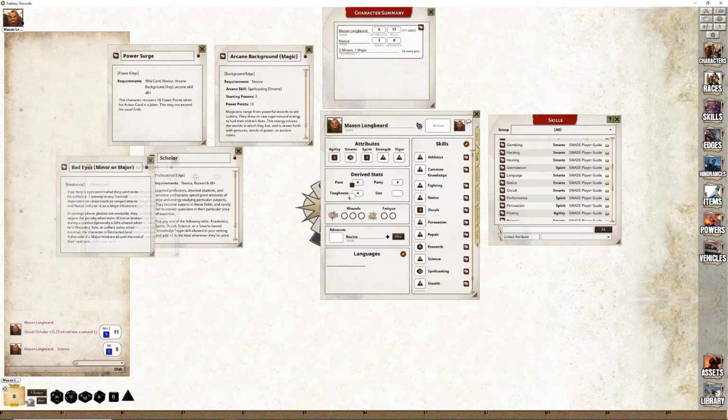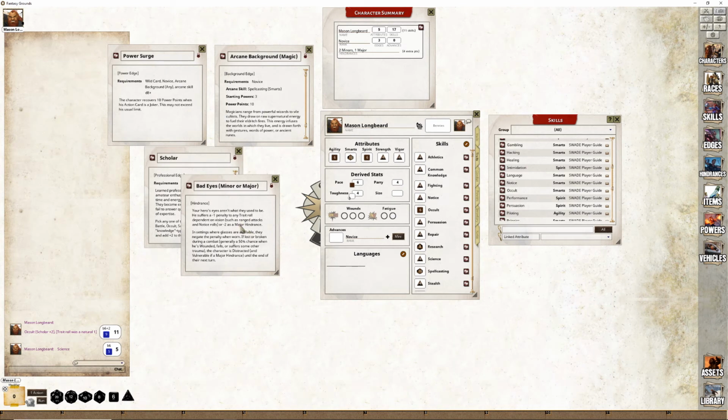For Bad Eyes, we actually have something. So when it relies on eyesight, we get a -1. I would now pick some skills where I think eyesight might be a problem. So in this case, athletics, maybe notice. The rest should probably be fine. So let's do this one and this one.